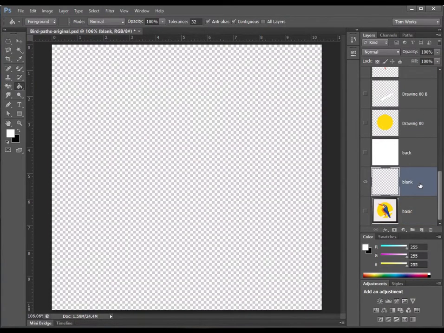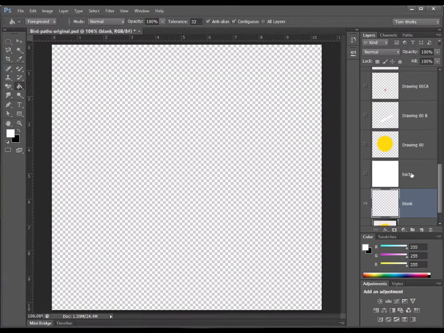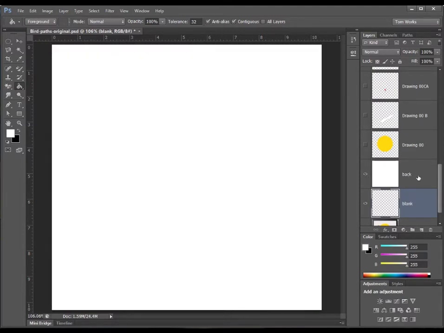Now I am in the blank layer. After the blank layer, I have created a white background, so I click to turn it on. So this is the white background layer. I call it a back layer.